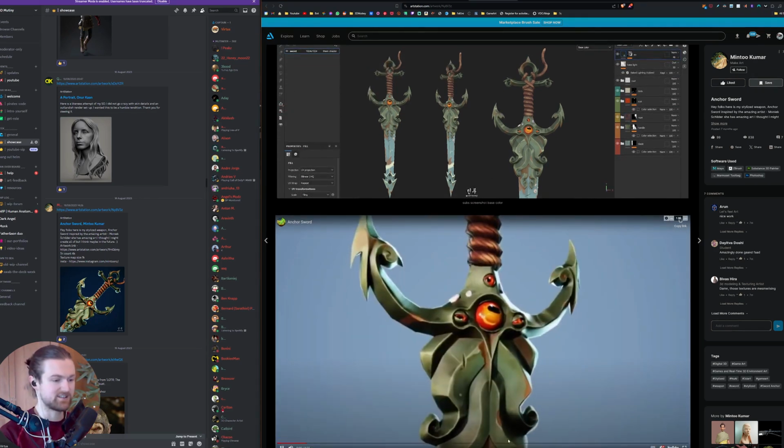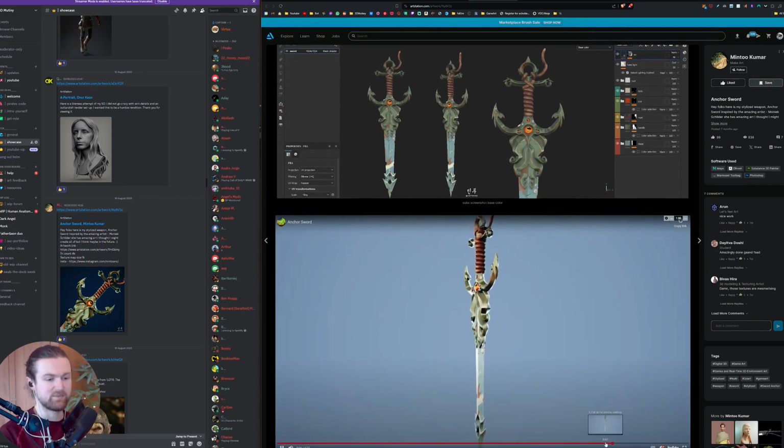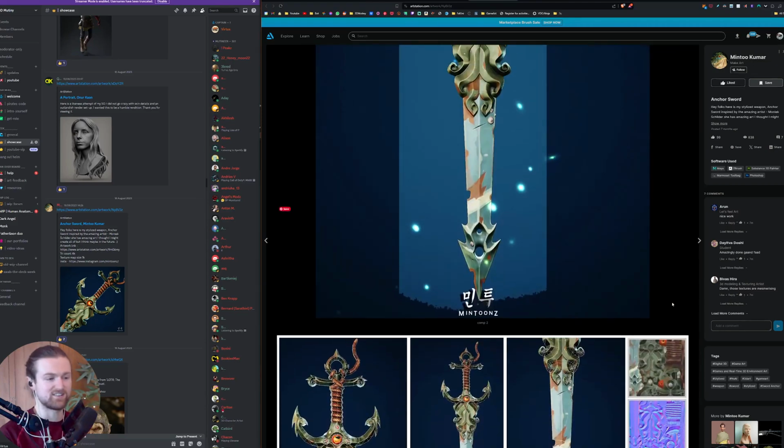And then again, nice to see that you've got a turnaround. Maybe get some different angles in there so it's going up and down the sword. I think that would really add to it. But overall, in terms of quality, a really cool piece.